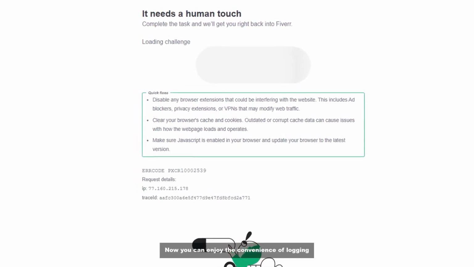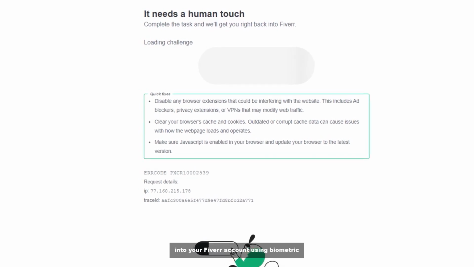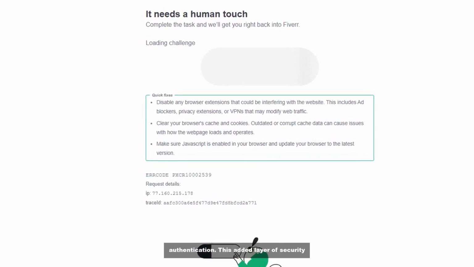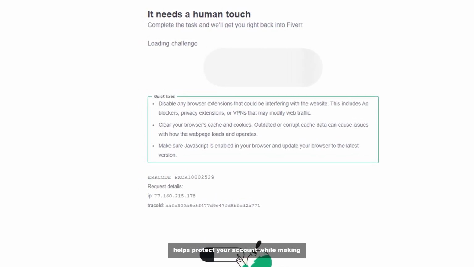Now you can enjoy the convenience of logging into your Fiverr account using biometric authentication. This added layer of security helps protect your account while making access easier.